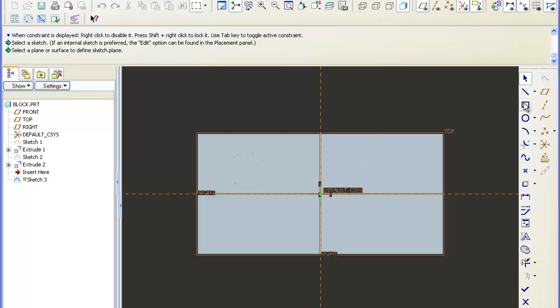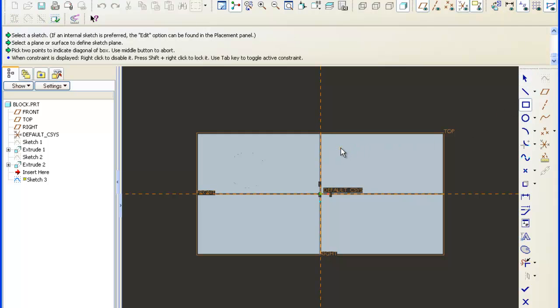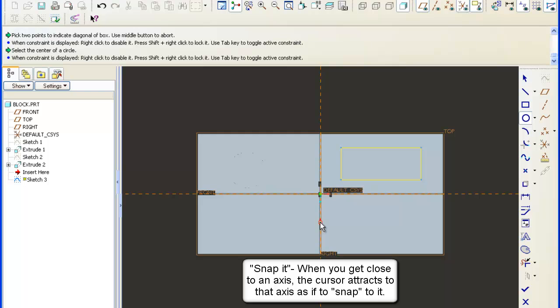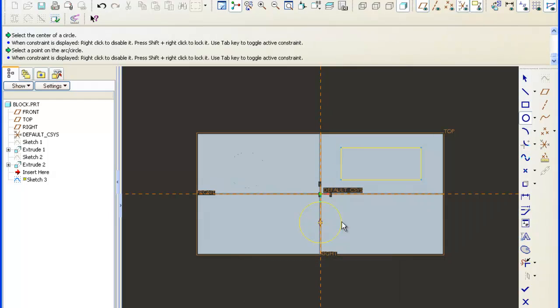I'm going to put a rectangle using the rectangle tool in the upper right quadrant here. And then I'm also going to put a circle down. I'm going to snap it to the vertical axis here. And I'm going to put my circle in the bottom half of our rectangular prism, snapped to the vertical line so that it'll be centered.